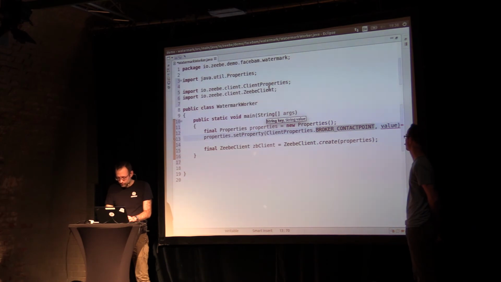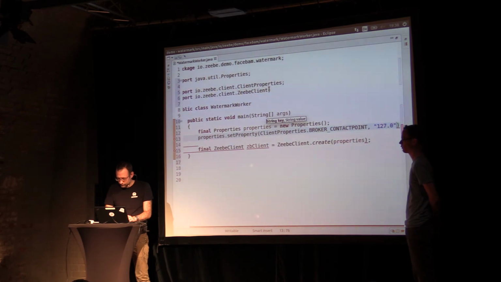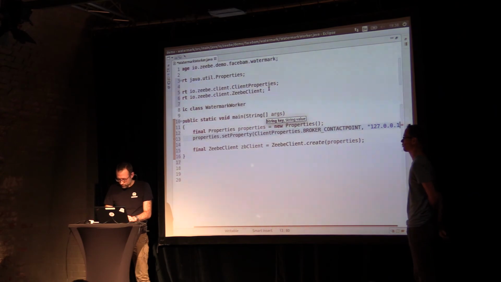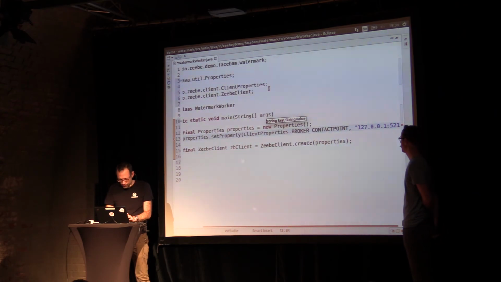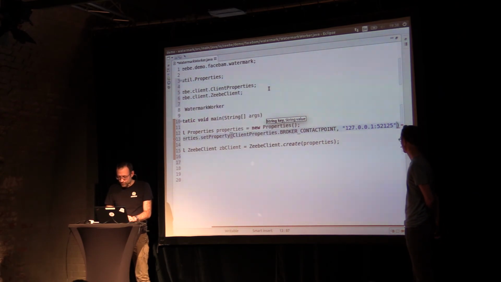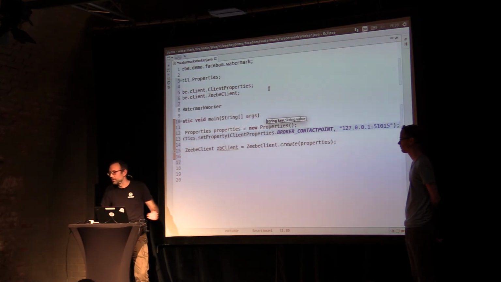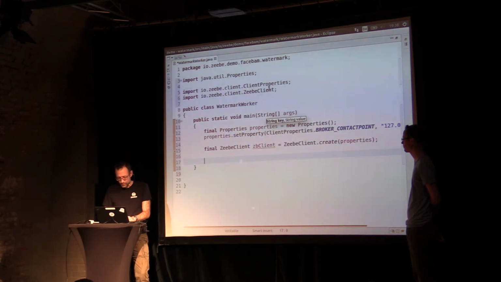Yeah, we can tell it to which broker we want to connect. Or actually, if we have a cluster of brokers, it can connect to all the brokers, but we have to give it an initial contact point, so the very first broker. Is this correct, Tom? It's 51015. Yeah. So I wouldn't have needed to put this, but we wanted to show that this is how you specify it.